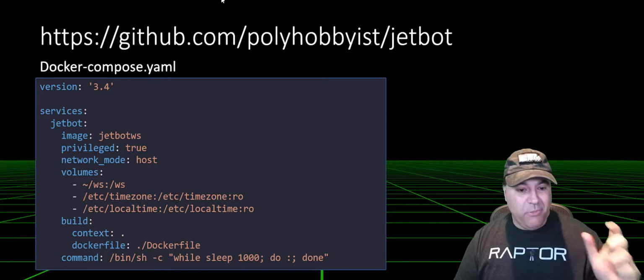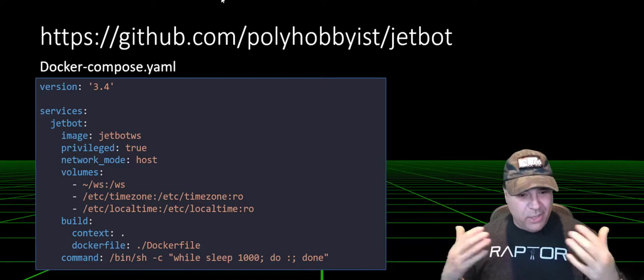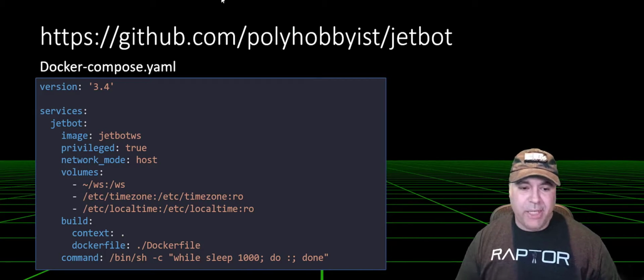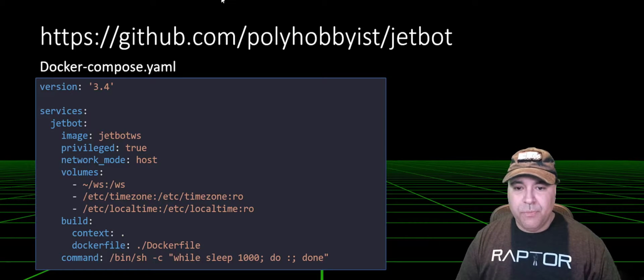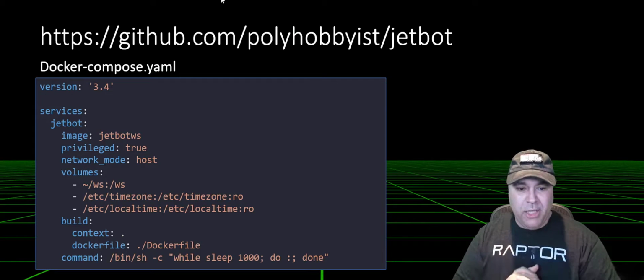We also want to mount some volumes into it, including not just our workspace, but to make sure that the time is synchronized between the host and the container. And then there's some other data in here that's appropriate for the Docker Compose. Now, these are Docker features for creating the image and starting the image.